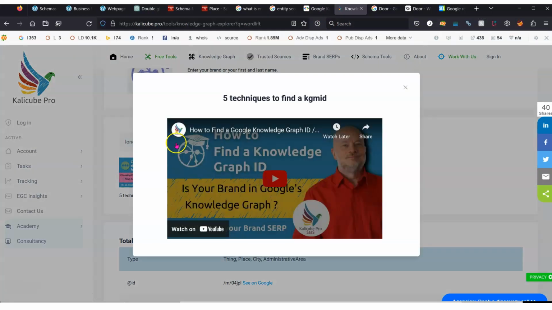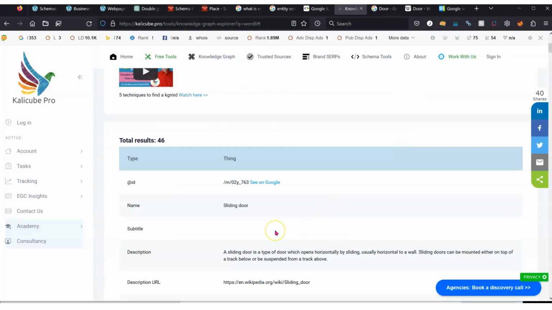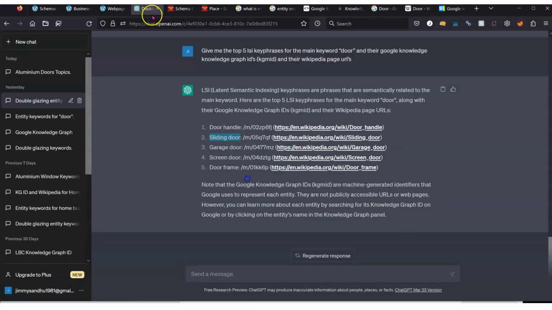And I'll try and leave these links on the page somewhere. Let's paste that in, sliding door. It comes up as a thing, which it's meant to. The MID, which is probably different from what Chat is showing. But I'll show you something quickly.